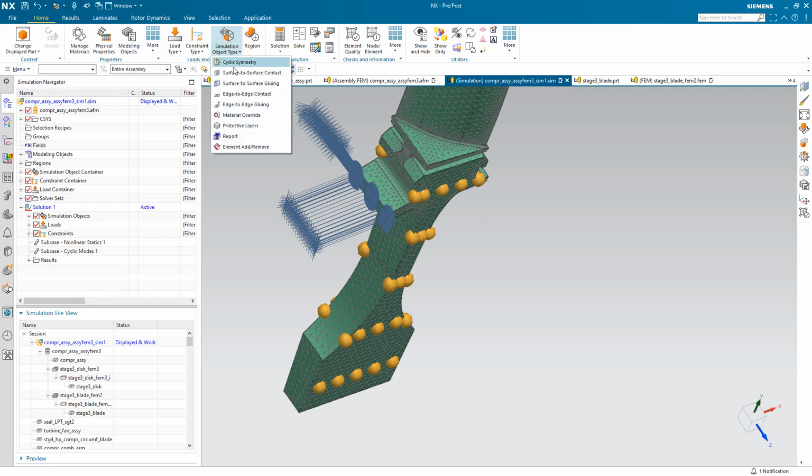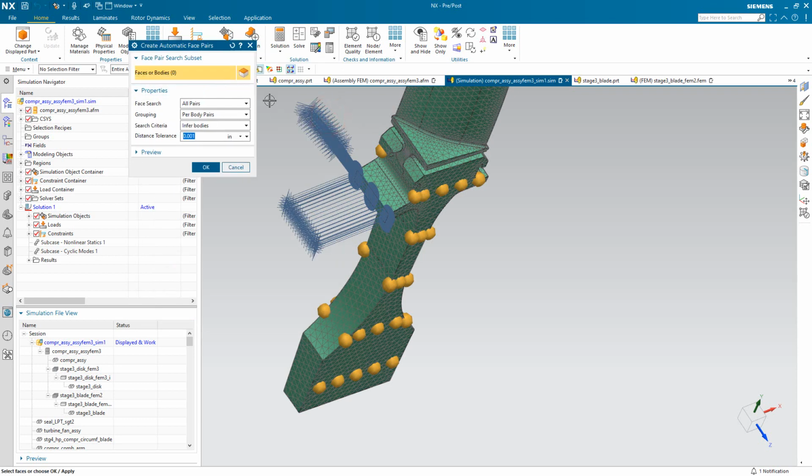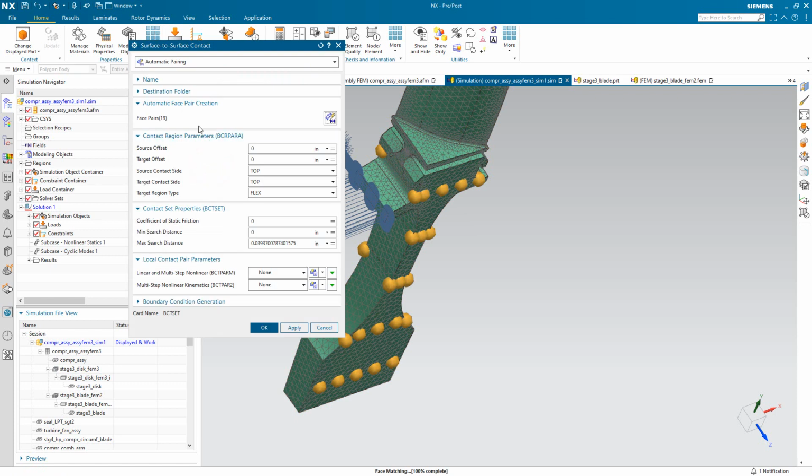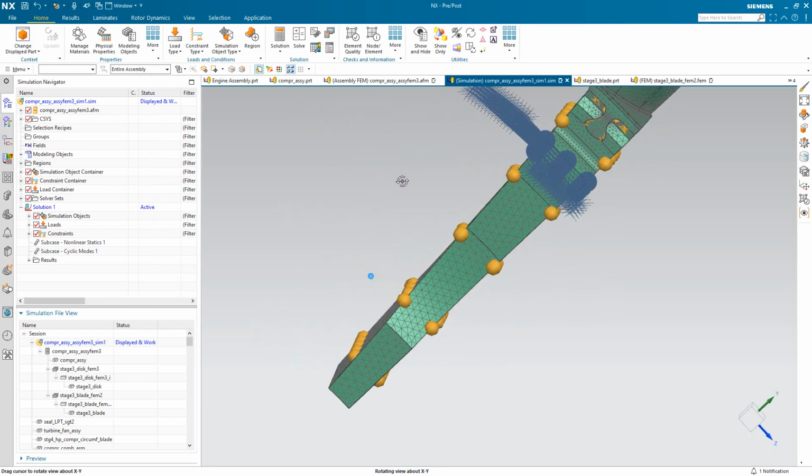All right, next we'll go ahead and specify our surface-to-surface contact. For this we'll use the automatic pairing algorithm. We'll search for face pairs between these two bodies at 1/10 of an inch, or 100th of an inch actually. And here you can see it's found several face pairs. We'll specify static friction coefficient, and min search distance. In case there's any initial penetration, we'll specify a negative 100 thousandths of an inch.